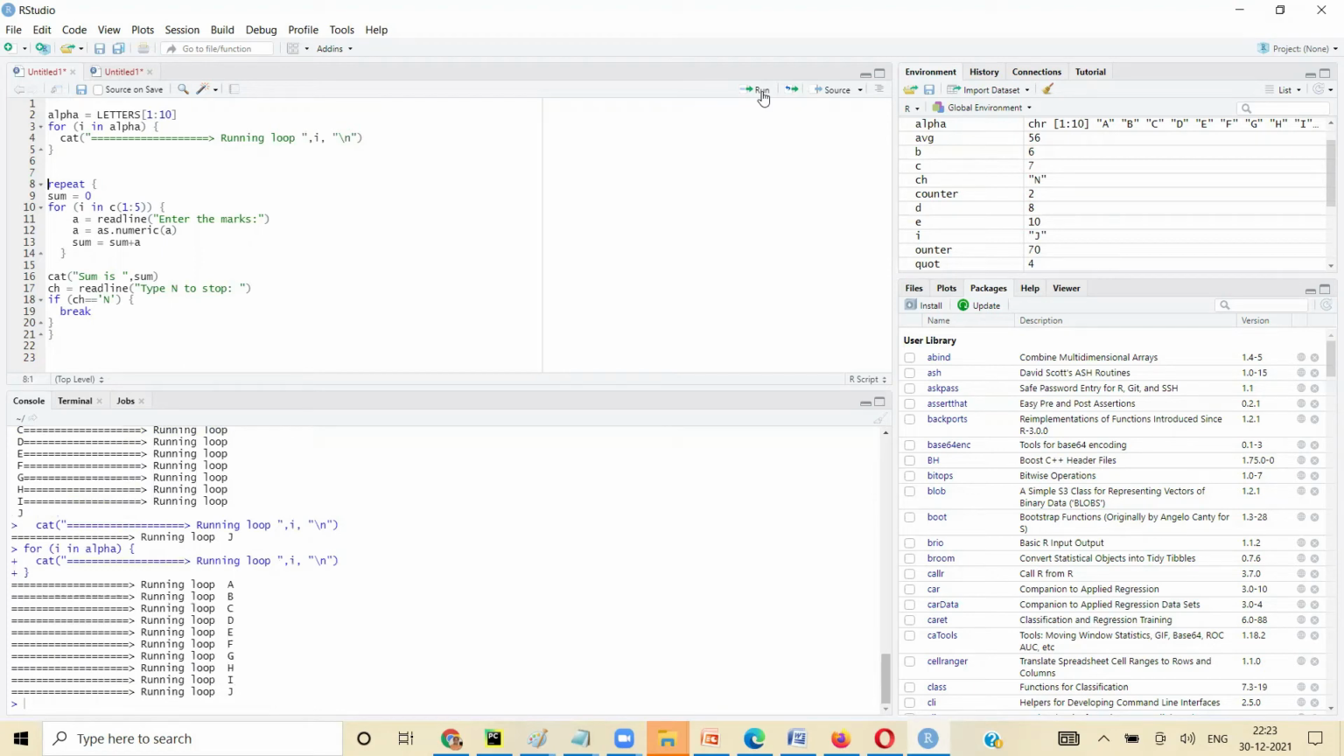It performs some action. What action does it perform? It will print the alphabets. So when I say letter of 1, it's going to print alphabet A. When I say letters 1 colon 10, it's going to give one A to J, right? So alpha is A to J, as simple as that.